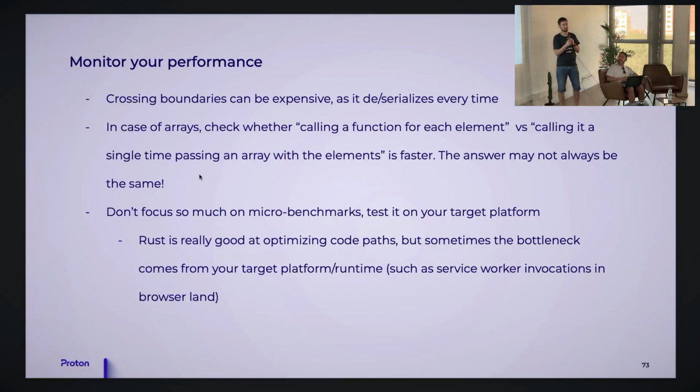Then monitor your performance. It's really fun to be able to just call Rust code from your TypeScript project, your Android project, but it comes with a cost. Every time that you're crossing the boundary, what you're doing in the end is serializing your data, be it in binary, in JSON, or however the binding library is doing it, but you are doing it every time. So if you send a massive payload from the client to Rust, and then you send a massive response from Rust to the client, you are serializing and deserializing every time that you cross the boundary.